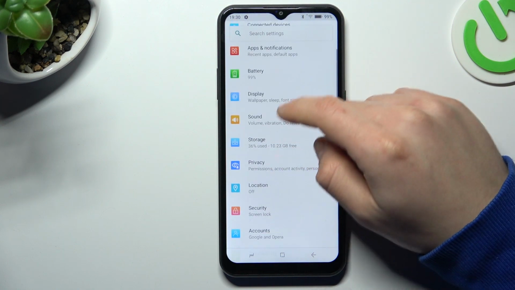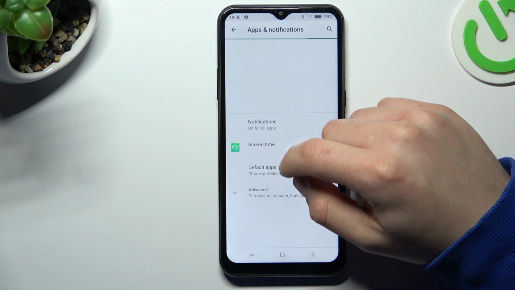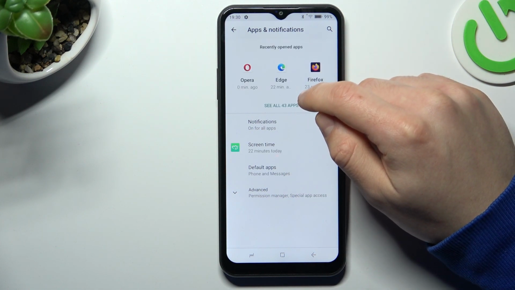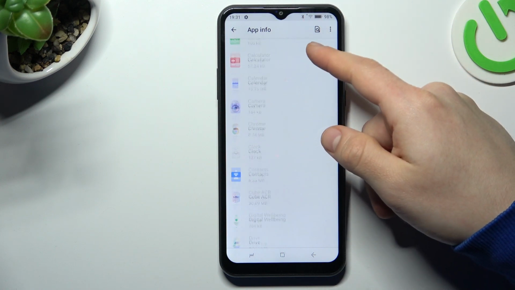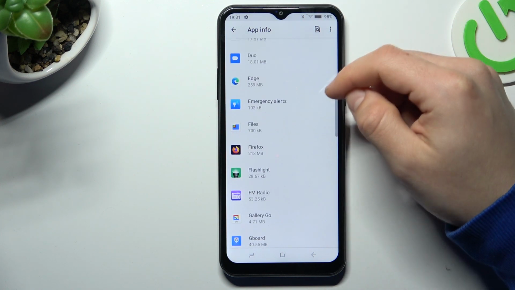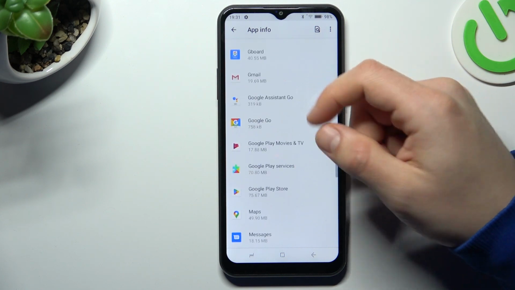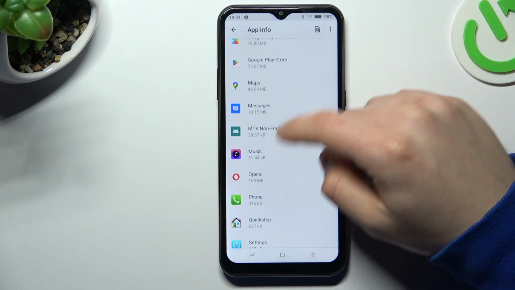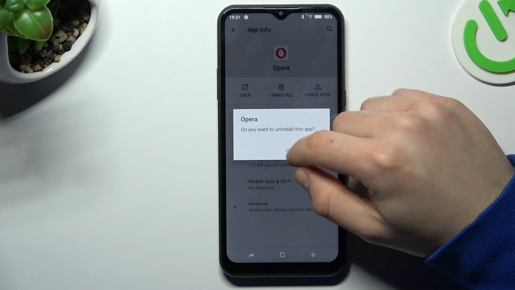Now look for the apps and choose all apps. Now just check all of the apps on this list. If you see something strange, the app that you have not installed before by yourself, the unwanted app, just tap on it, choose uninstall and click OK.